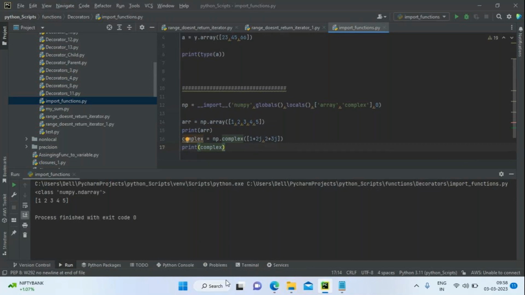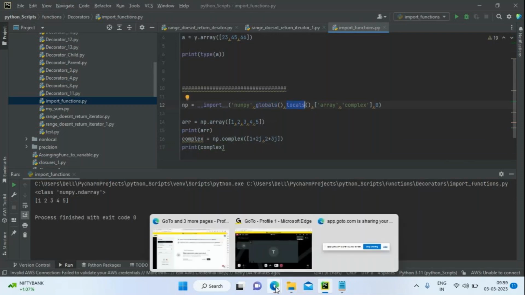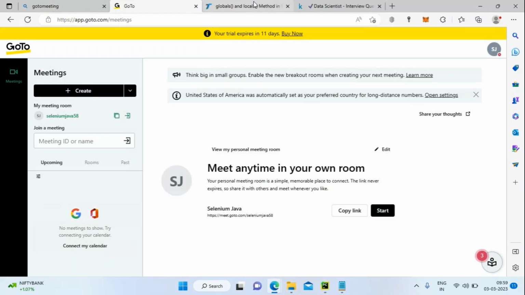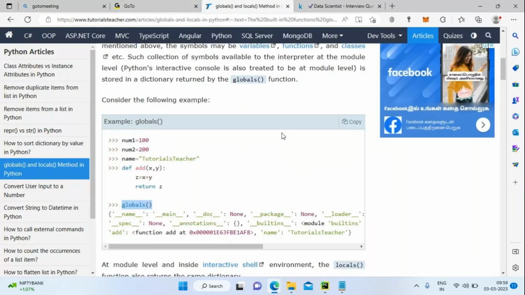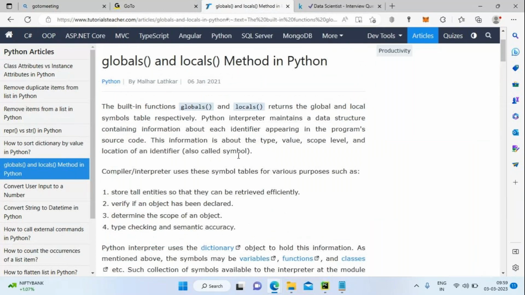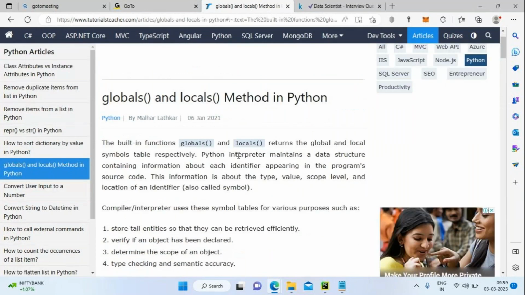Now I'm going to discuss what the globals and locals methods are. It's a built-in function actually. It's going to return the global and local symbols at table level: which modules have global access, which have local access. Local means it can be accessed within the class only. Outside the class it can't be accessed.